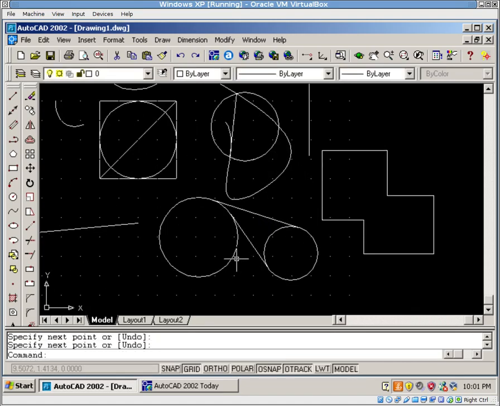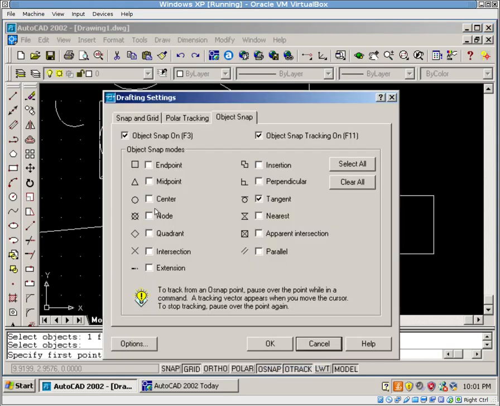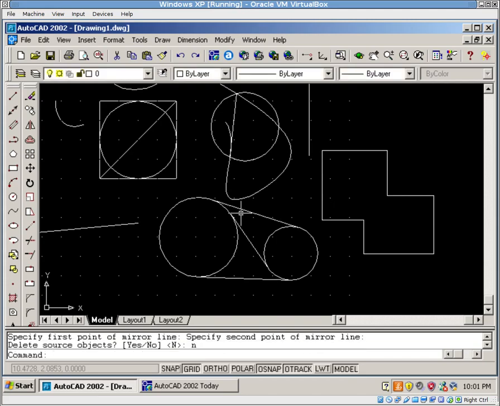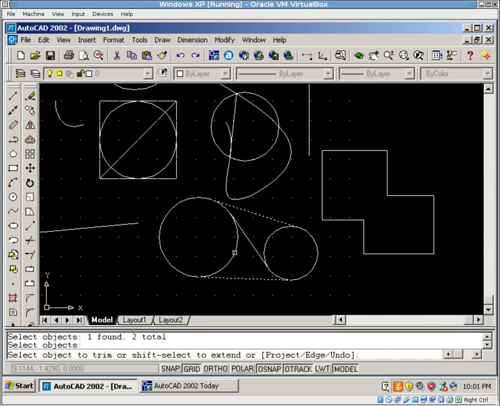Of course you can do this too. See, now it's not snapping to the center anymore, but if we go to O snap, object snap, go to center, now it will again, and we can mirror that over. So it's kind of neat. You know, then if you're making a cam or something, you can select those and then you trim these out.